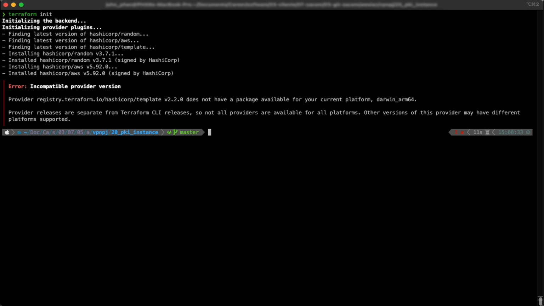Incompatible provider version. If you've recently switched to a Mac with Apple Silicon, like an M1 or M2, you'll probably run into this error when running terraform init. That's because HashiCorp doesn't provide the template provider for the ARM platform by default. But don't worry, there's an easy way to fix it.